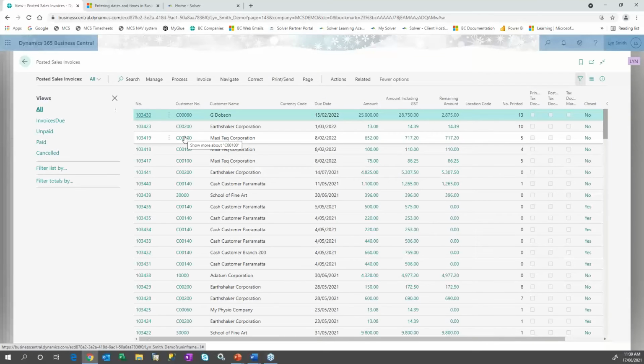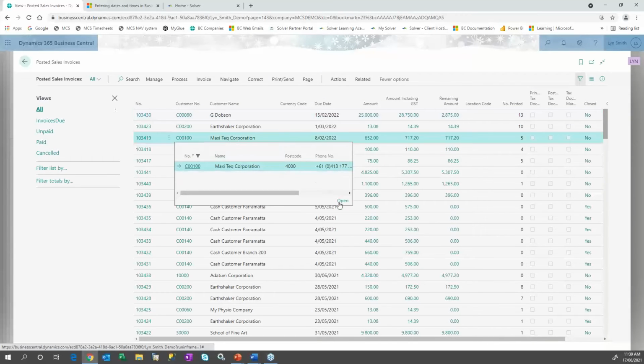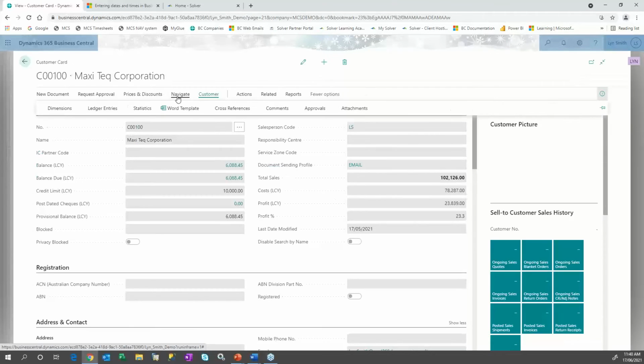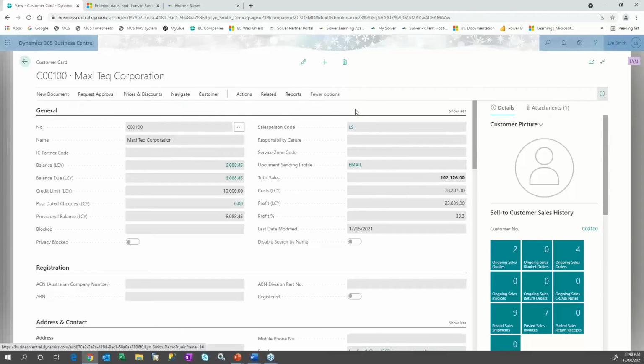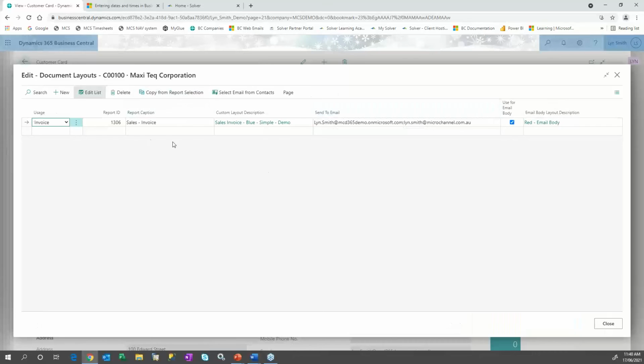If I look at my customer called MaxiTech, what I've actually done is, if I come into here, open up the customer, I can then go to navigate, I can come to document layouts. So for MaxiTech, for the invoice, so again, I've chosen the invoice, I've put in 1306, it's going to bring out my sales invoice blue simple demo. But again, I'm putting in here who the invoices will go to as a default.